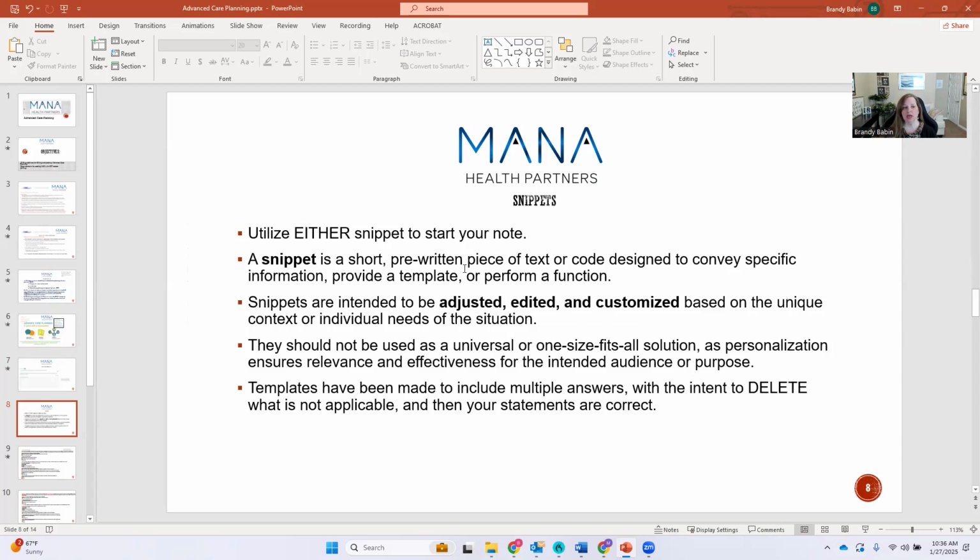Note that a snippet is a short, pre-written piece of text or code designed to convey specific information, provide a template, or perform a function. So at Mana, every snippet needs to be adjusted, edited, and customized based on the unique context of individual needs of the situation. They should not be used as universal. It's not a one size fits all. It's just a template that you start adjusting.